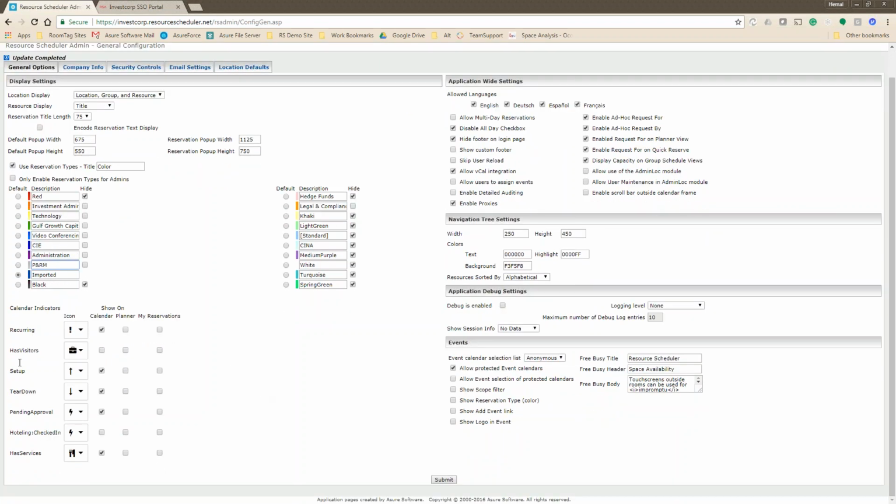Right, and then you've got all of these icons over here, under show on the planner. So you've got recurring, has visitors, setup, cleanup, pending approval, hoteling, which you're not using, I know, and anything that has services. It shows on the calendar.